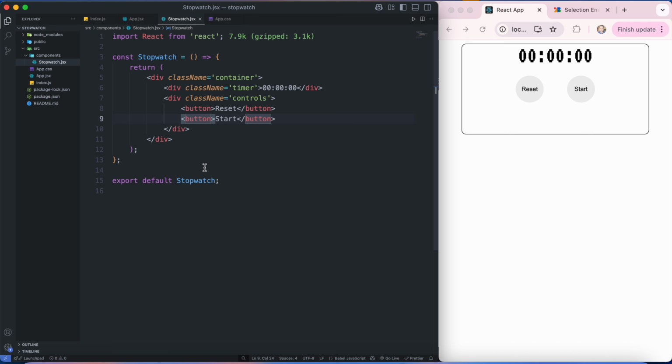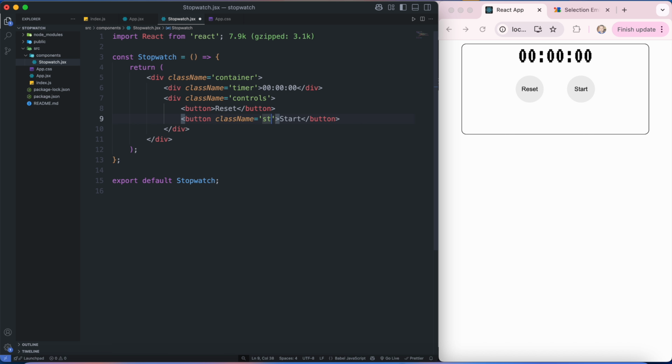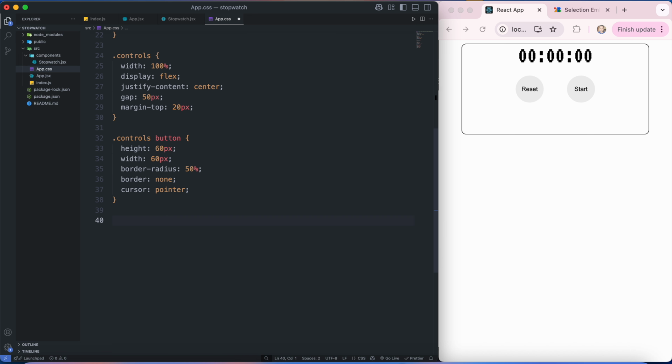Now I'm going to assign some class names to the start and reset buttons. I'll say start button, and for the reset, I would say reset button. And now, in order to differentiate between the start and reset buttons, I'm going to write some CSS for them. So for the start button, I'll say background color, a little bit lighter green, and the text which is inside this button should be darker green.